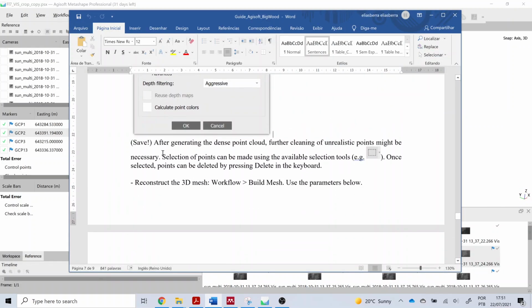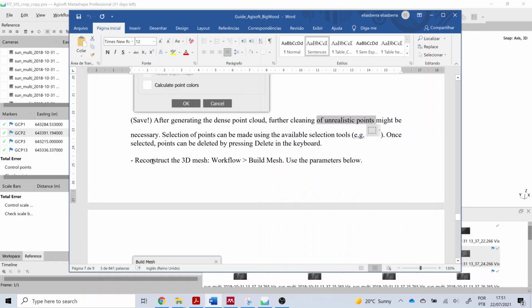So yeah, then again, because we have a new point cloud, a denser one, we should check again for unrealistic points and do the cleaning if necessary, and then save it again. And then the next step is to reconstruct the 3D mesh.